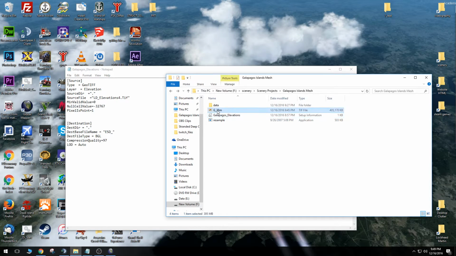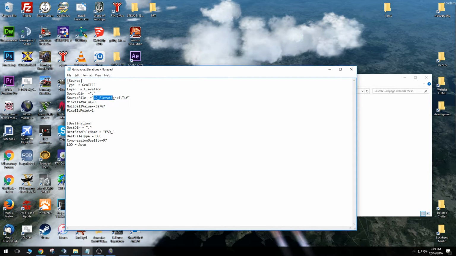Now we need to change the name of our TIFF file inside of our INF here to match the one we just made. You have your minimum elevation value right here. Since these are islands, our minimum elevation is going to be 0 for at sea level. Anything below 0 is going to be excluded.